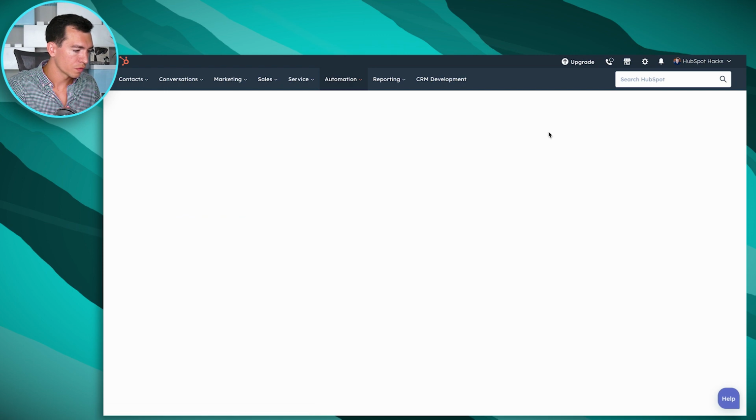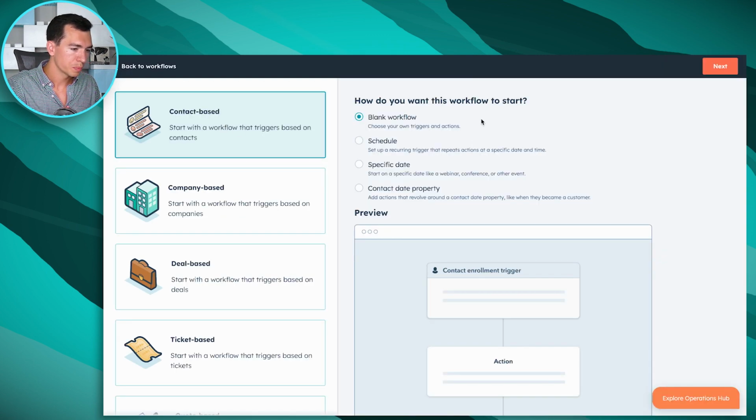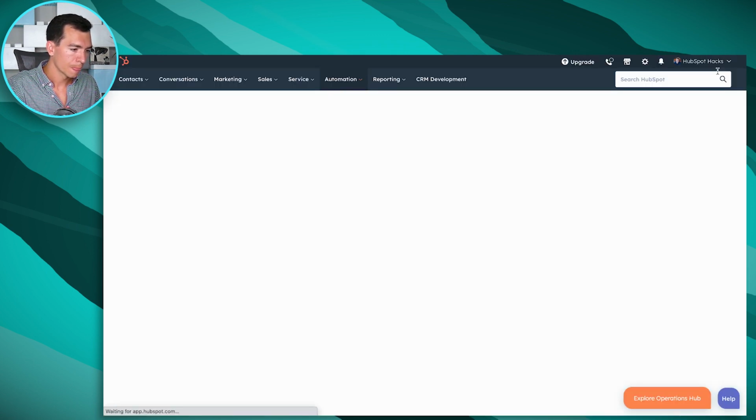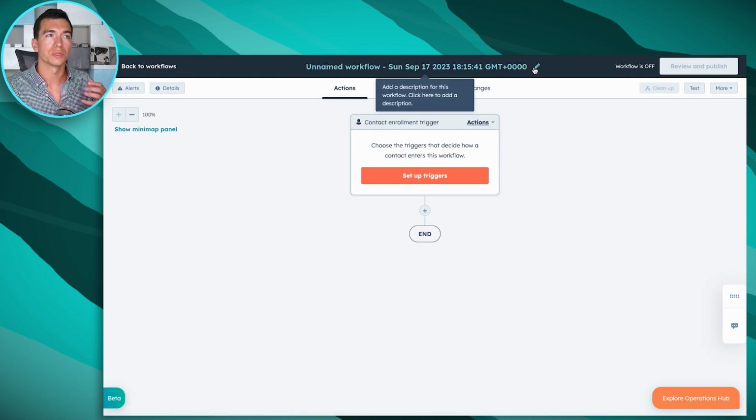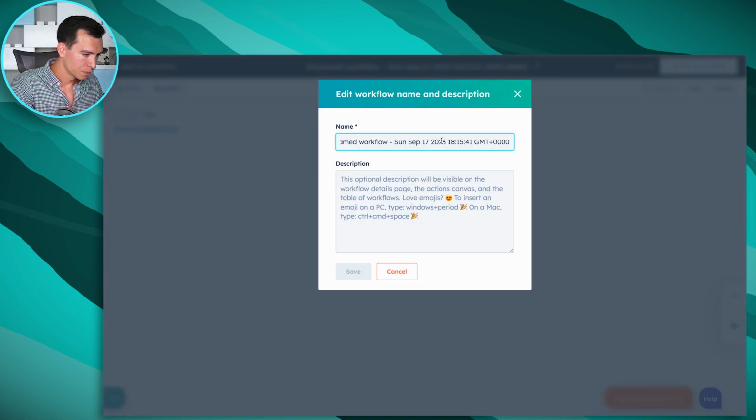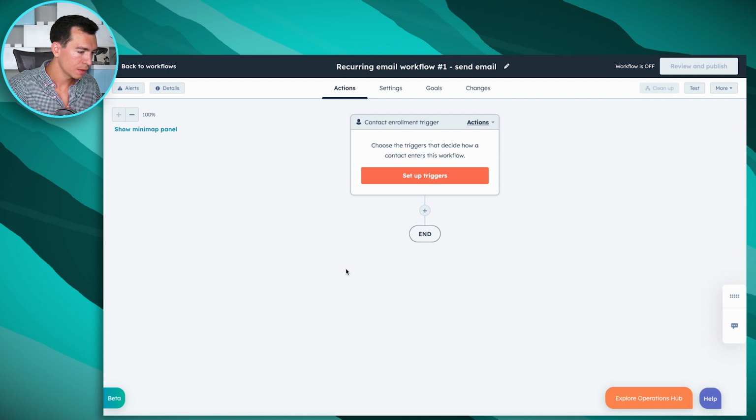So create workflow from scratch, contact based, blank workflow. Now this is going to be the workflow that helps us send the email. It sends the email for us. Since we've got 2 workflows for this, you want to have a pretty dialed in naming convention and descriptive names here. In this case, you can see we've already done some testing. So we're going to call it recurring email workflow number 1, send the email, hit save.